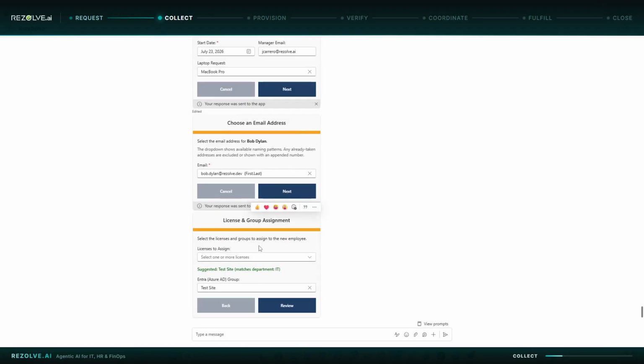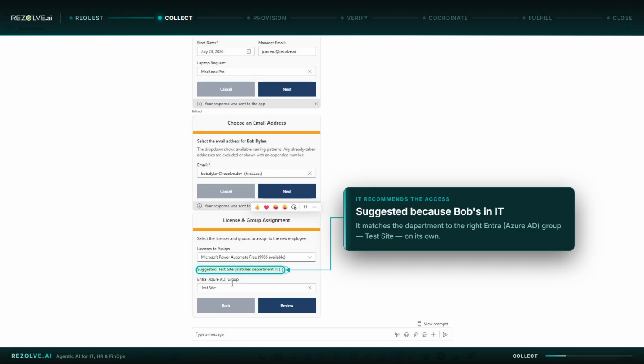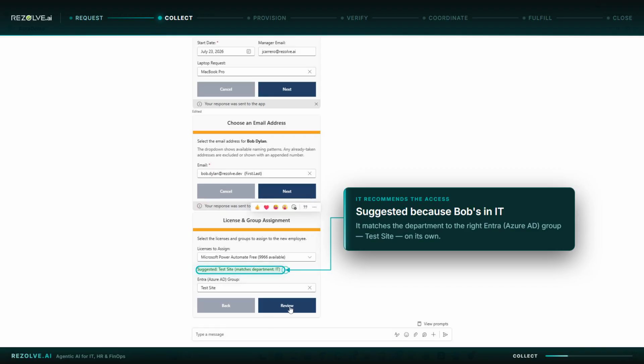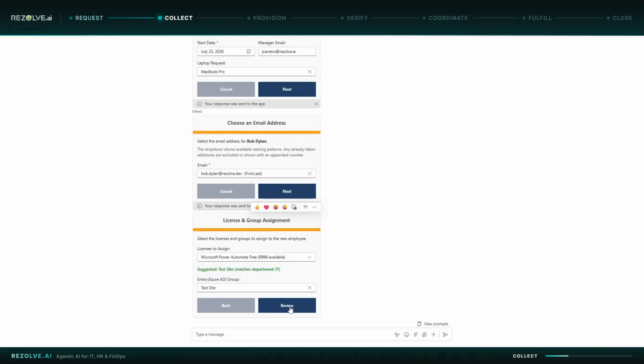And here we get to decide if we want to assign any licenses. So I'm going to click on this, and we can see that we have a bunch of Power Automate free licenses. So I'm going to select this, but this could be anything, right? Whatever software it is that you want your employee to have access to, we can add it to that list here. And we can also see that because I selected IT, because Bob's in the IT department, we actually have a recommended Azure AD group to assign him to. So we have this test site one here, but I could also select any other group that I want to add him to. Let's go ahead and go with that recommendation and submit.